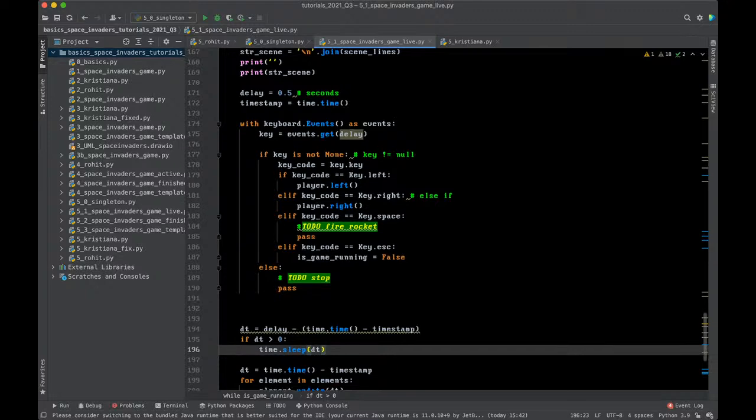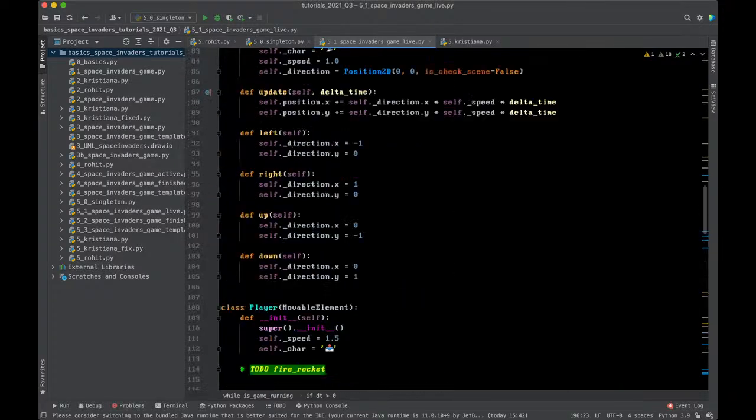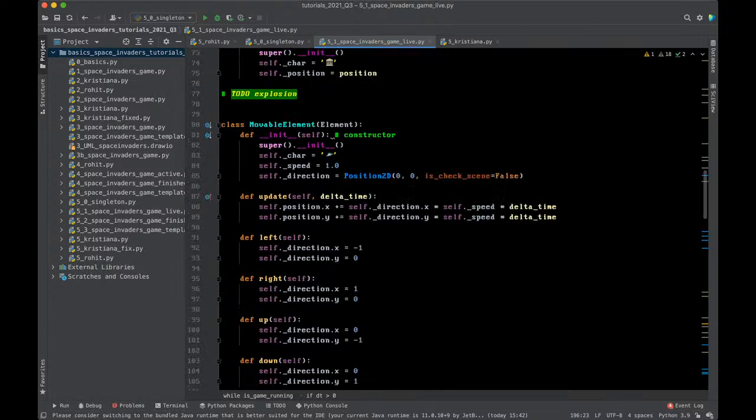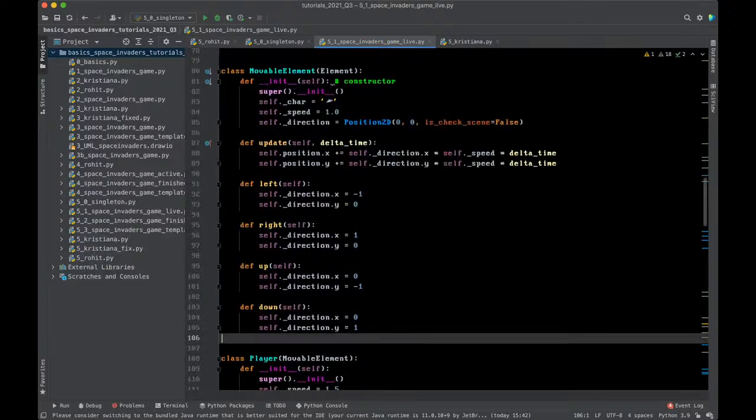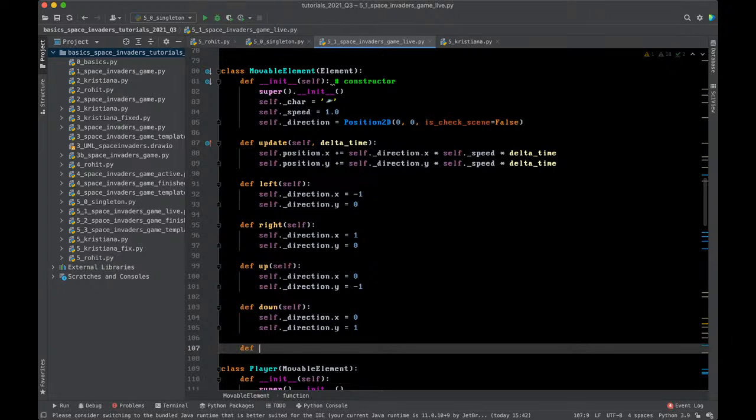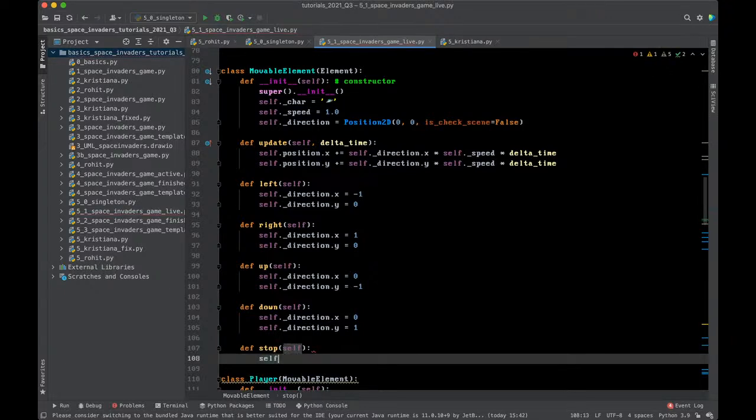Let's scroll up to the movable element and implement here a very simple function, def stop. This function will be self direction x is 0 and the y is also 0.